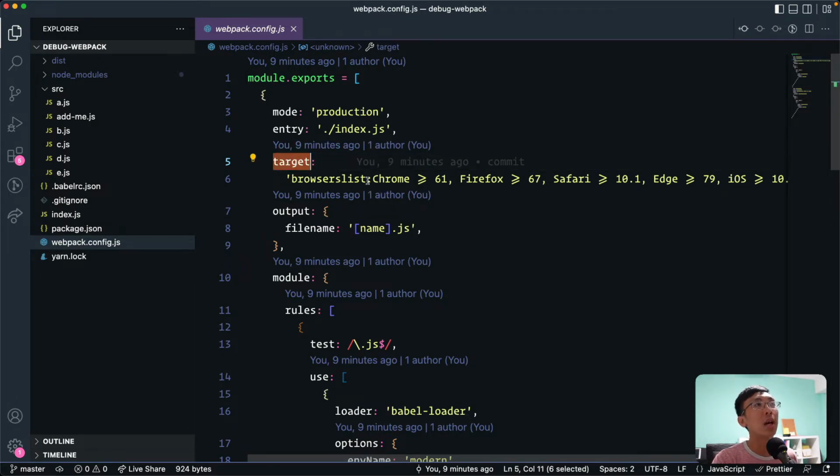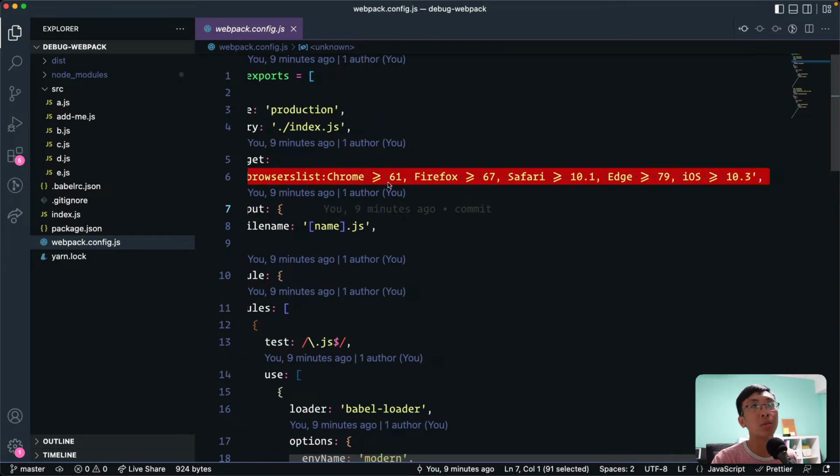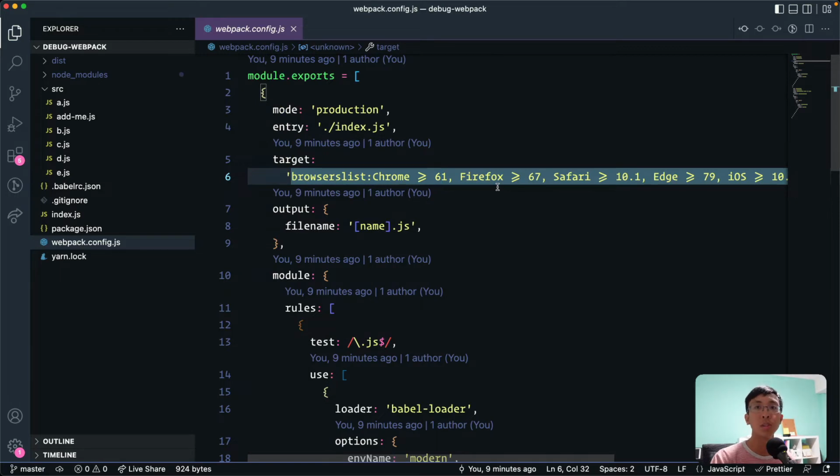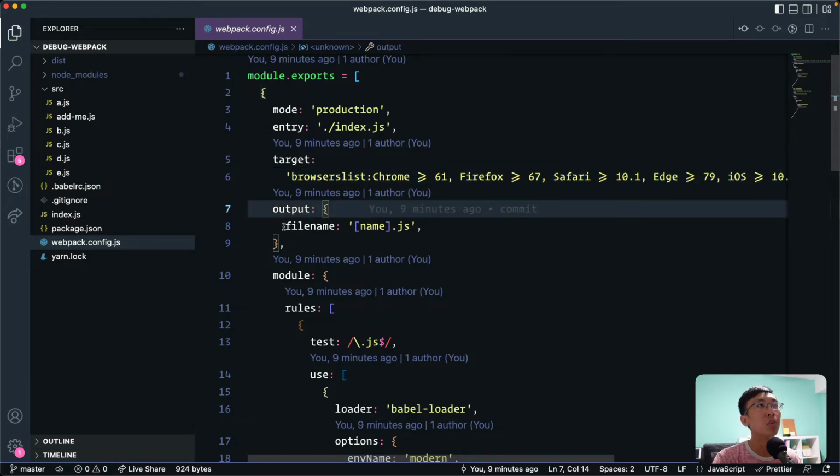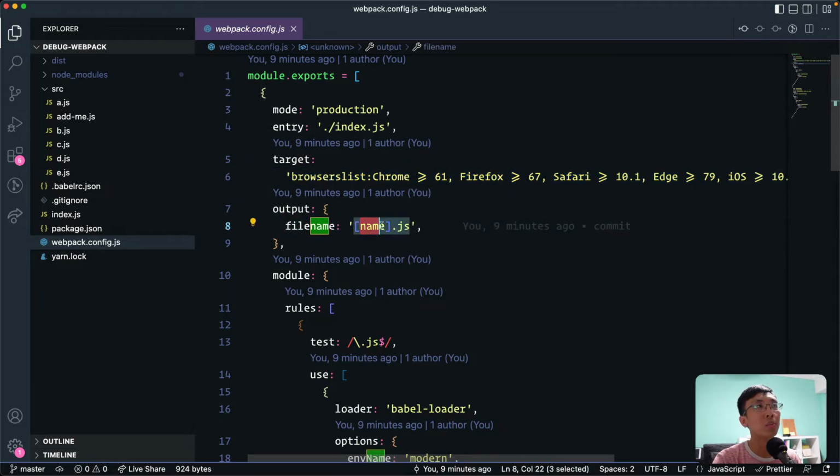So this target is targeting modern browsers. We have our threshold on what we consider as modern. All these browsers above are modern because they support modern JavaScript APIs. We use the no-module threshold, and these are the browsers that support ES modules. So we output a file called main output.js.